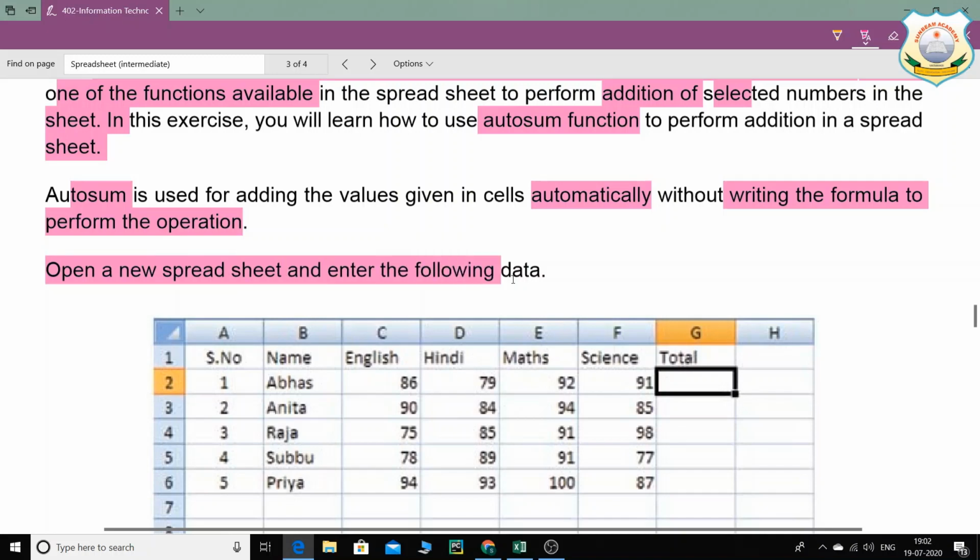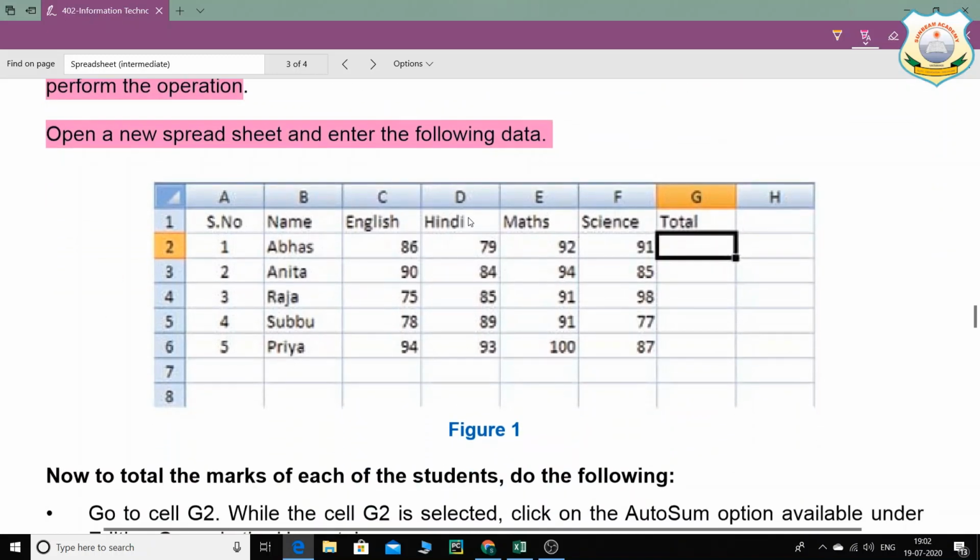How to use it? Now this is an example that they have given. This is data that has been typed in the Excel sheet. So let's go ahead and type some of our own data, and then we are going to do some addition of the numbers.